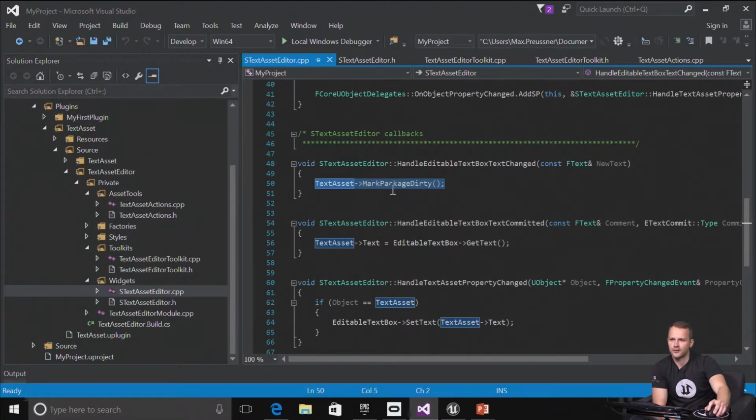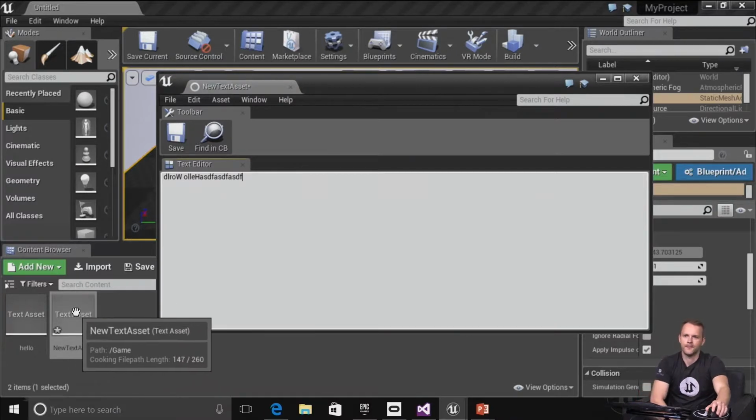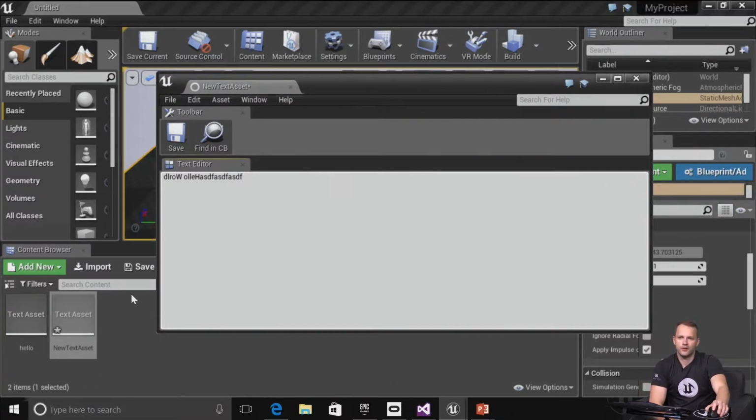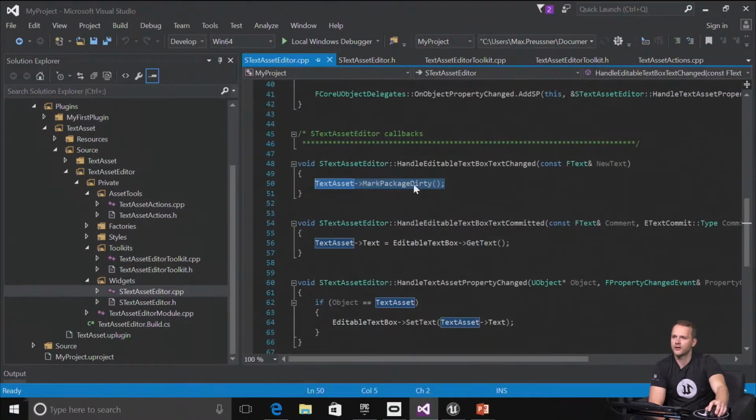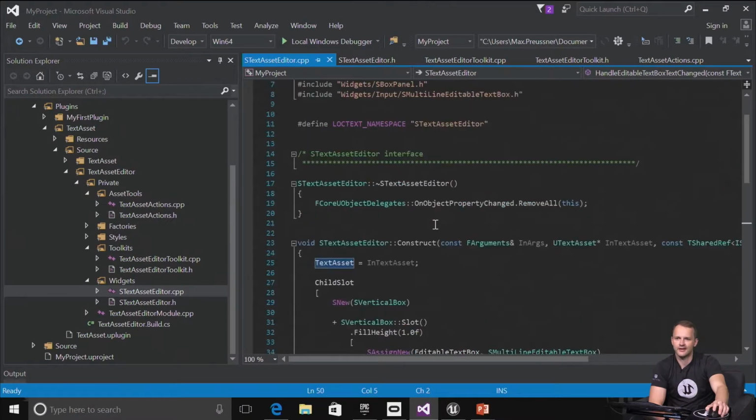And this particular line just causes our text asset to be marked dirty, which means that in practice, as soon as we start typing here, you should notice a little star show up on the bottom. There it is. So this means that our asset has been modified and it should be saved. If you don't save it, then changes might get lost. Yeah, and that's really all that this particular line does. All right, and the rest should be pretty self-explanatory.